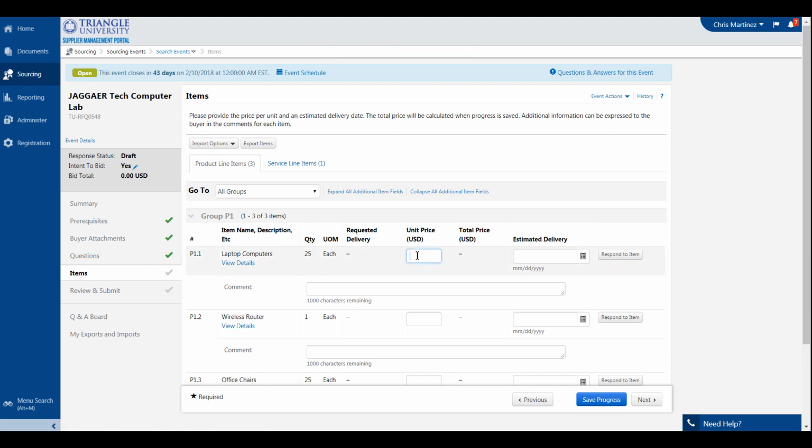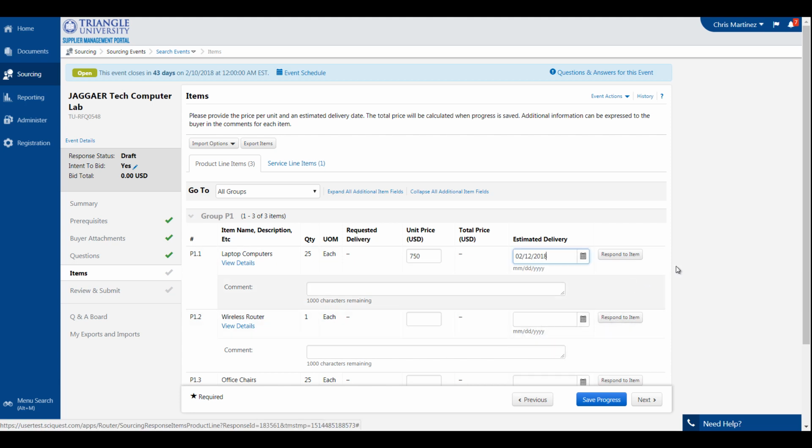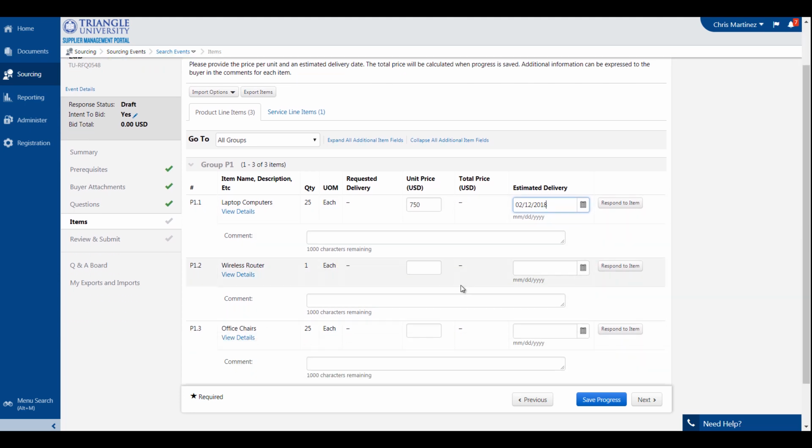And now I can indicate what my unit price is for a computer. When is the estimated delivery date? If a supplier feels more comfortable, they can respond item by item, or they can export this to Excel and complete it all in Excel and then upload it back into the system.